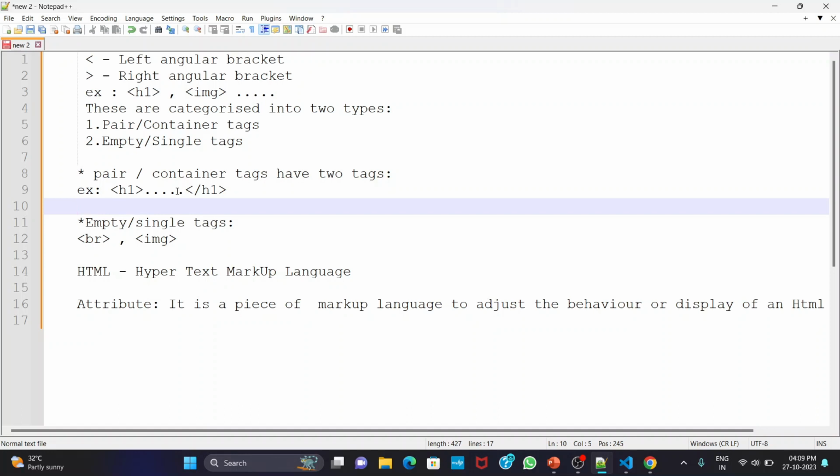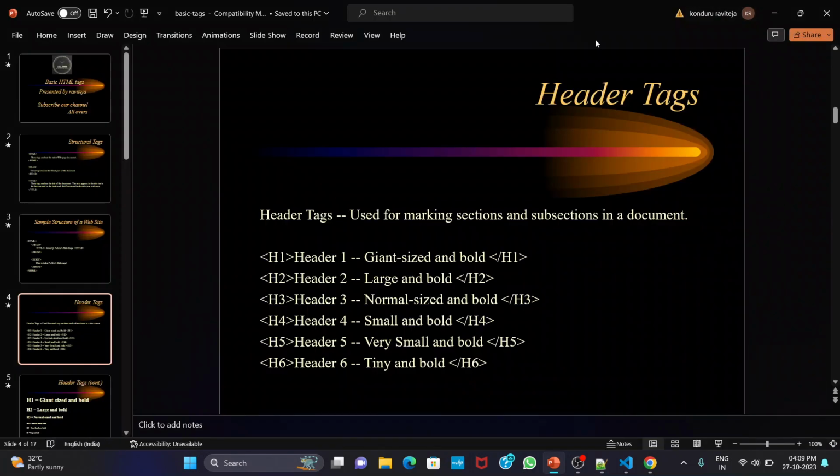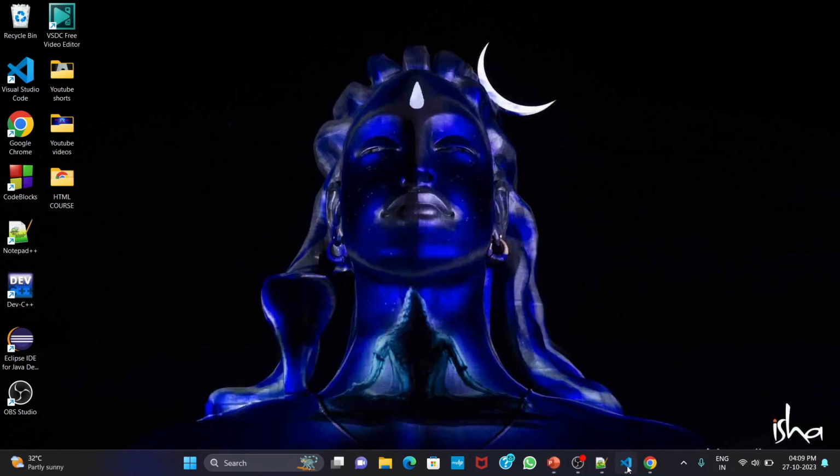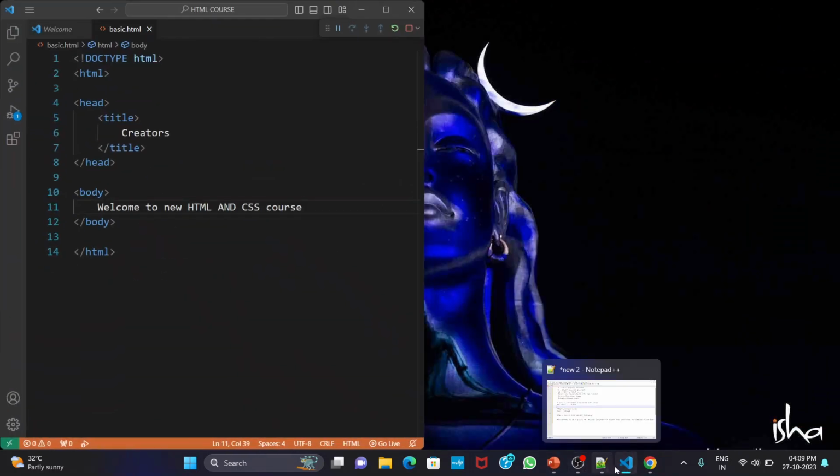I will give you a list of tags which are empty or single tags and pair or container tags in later videos. For this video, I'm going to show you only the basic things. Okay. So these are all the heading tags, and I will show you the output of this in my Visual Studio Code.